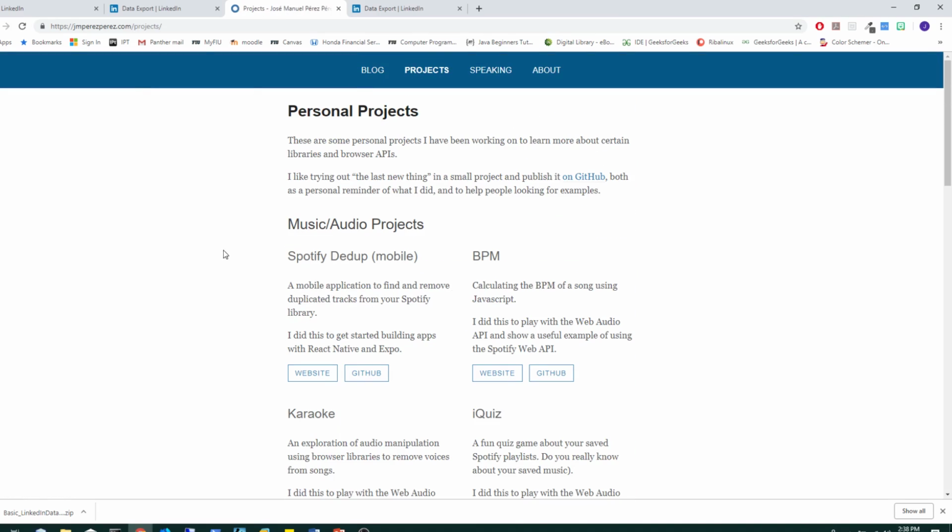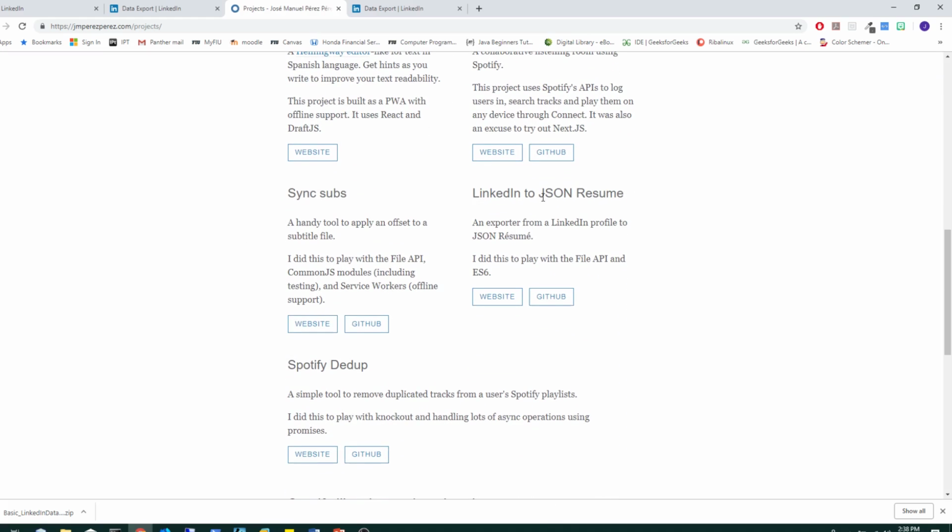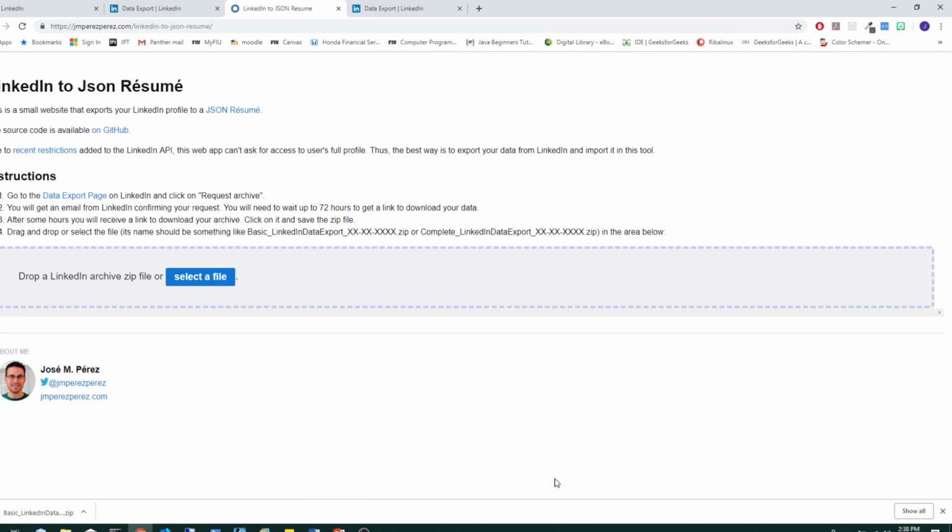He also has a tab here where he includes all of his open source projects, in which he has one that's called LinkedIn to JSON Resume. So you can go ahead and access his website. I'll provide this link in the description of the video. So you can scroll down to where it says LinkedIn to JSON Resume and click on the link that says website. This will take you directly to his website.